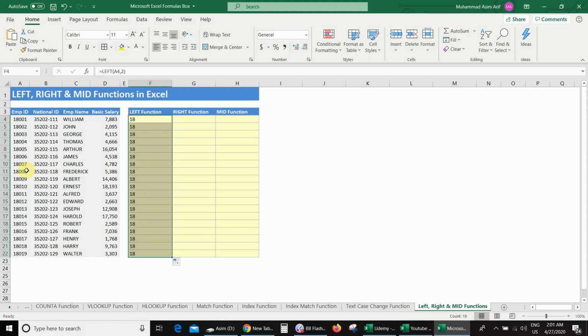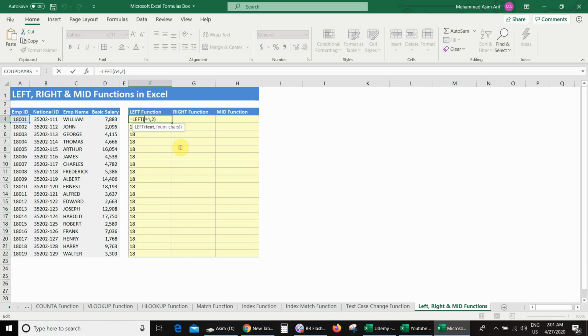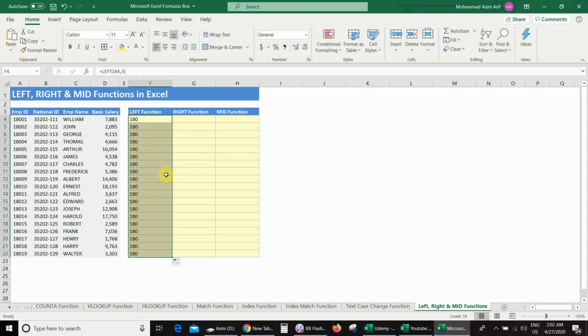So what if I want to take 180 from the employee ID? Meaning I want the left three digits. Then I will double click this formula, and in the number character I will enter 3 instead of 2 and press enter. And you can see I got 180 from this employee ID. So I will drag this formula and you can see I got 180 from all these employee IDs.